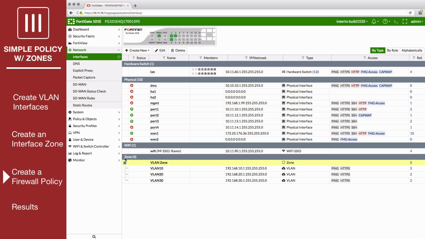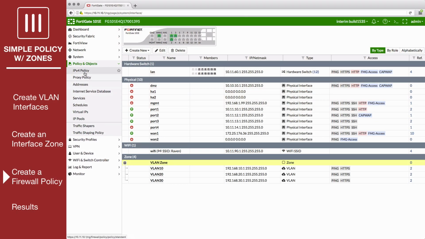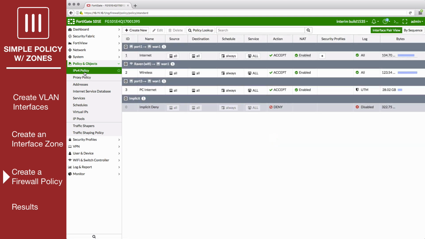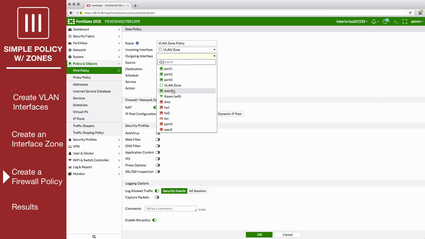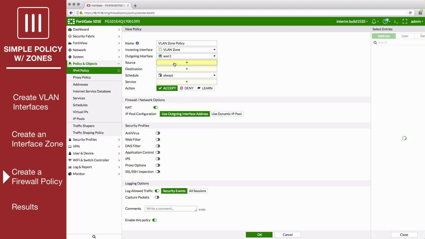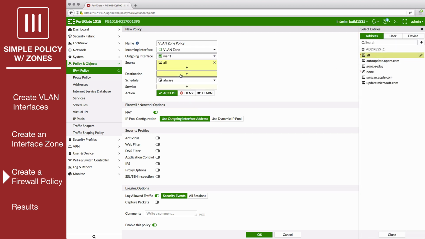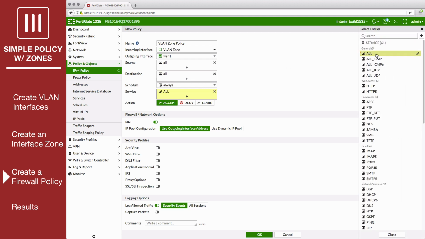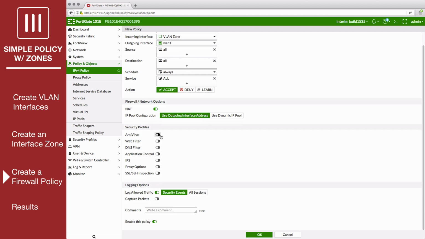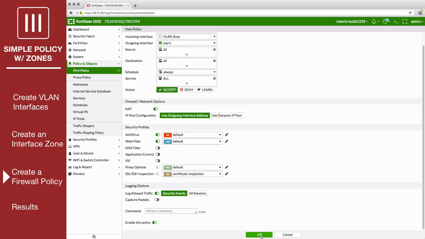Now go to Policy and Objects, IPv4 Policy, and create a firewall policy that will allow any VLAN in the zone you created to access the Internet. Set the incoming to your zone, and the outgoing to the Internet-facing interface. Configure the rest as needed, and save your policy.